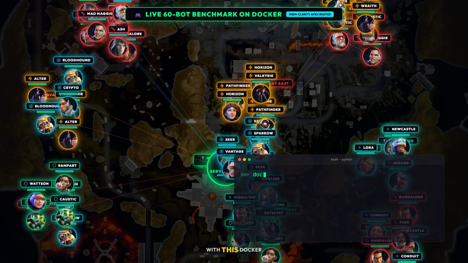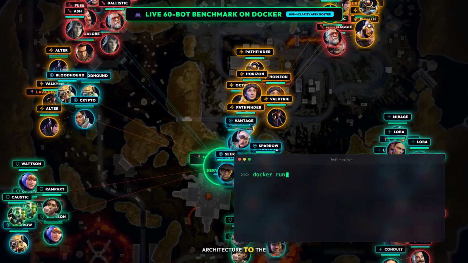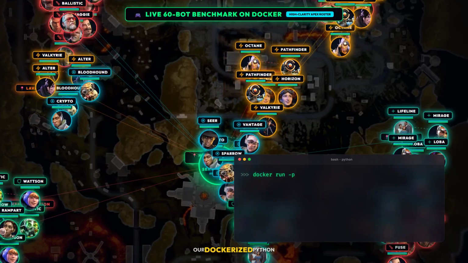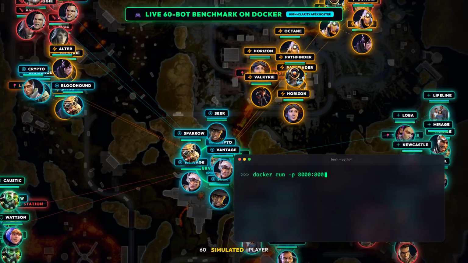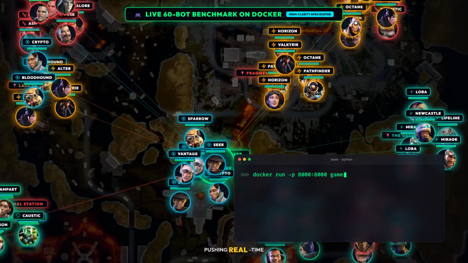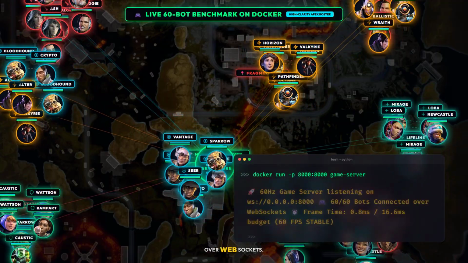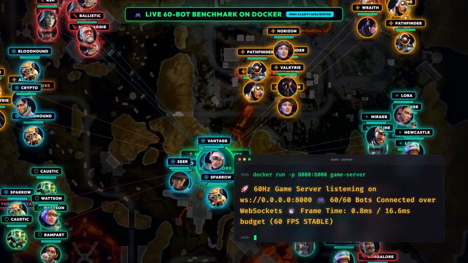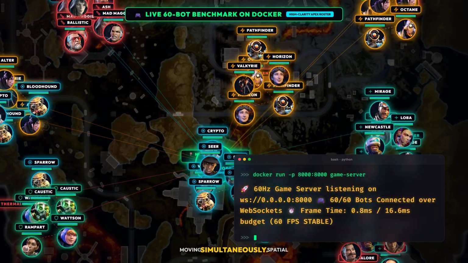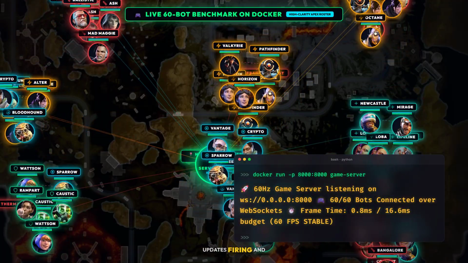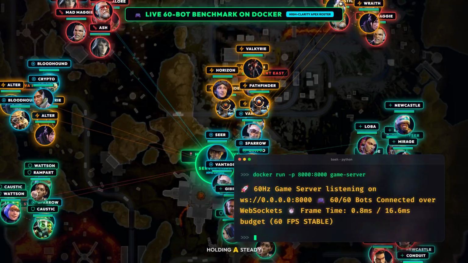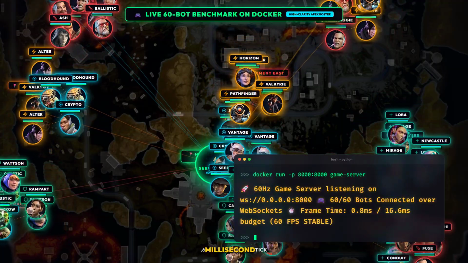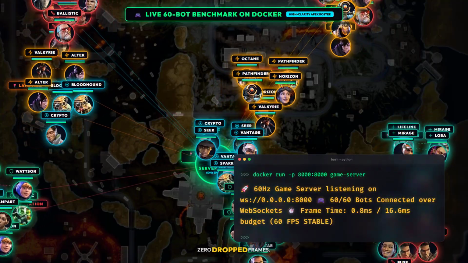Okay, so now with this Docker setup, let's put our architecture to the test. We launch our Dockerized Python server and spawn 60 simulated player bots, pushing real-time movement vectors over WebSockets. Look at the dashboard: 60 players moving simultaneously. Spatial grid updates firing, and the server holding a steady 16.6 millisecond tick rate with 0 dropped frames. You've now built a real-time multiplayer game server in Python and containerized it with Docker.